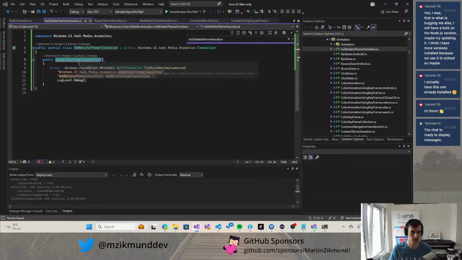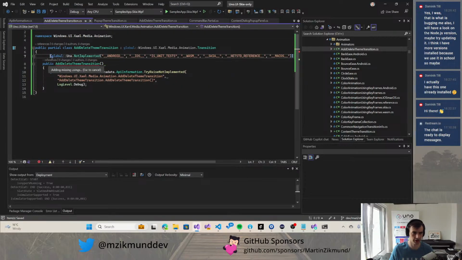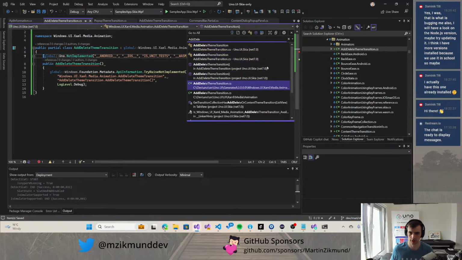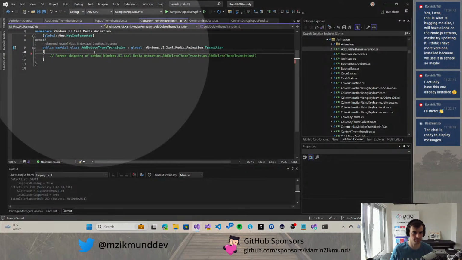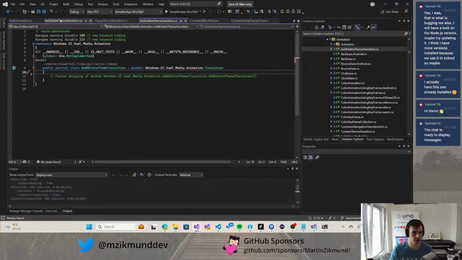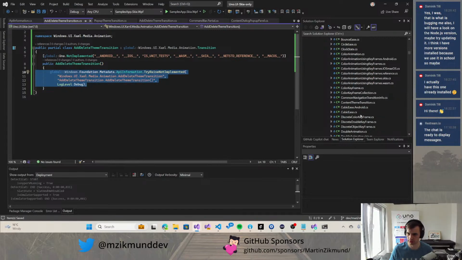And this one we will keep to ensure that it's clear that it's not implemented. So this stays there, but the type itself does not have to have this generated method. All right, so that's for add delete, and the same thing I will do for the content transition.